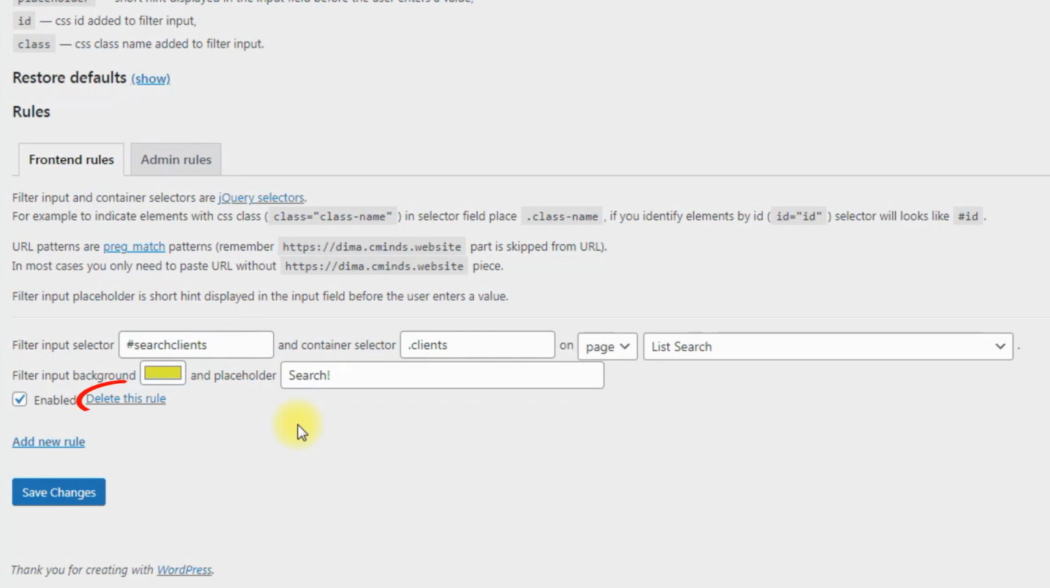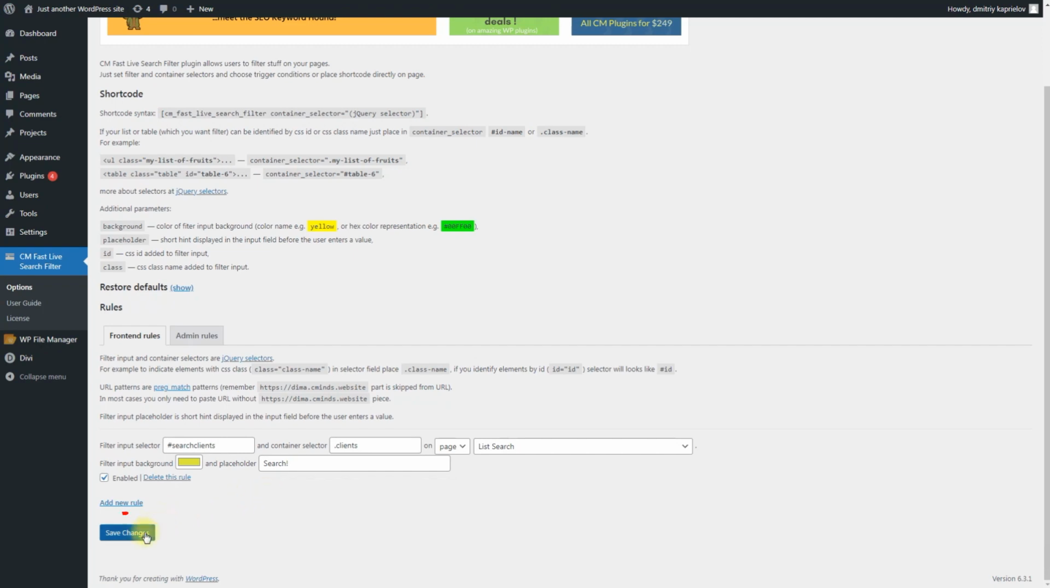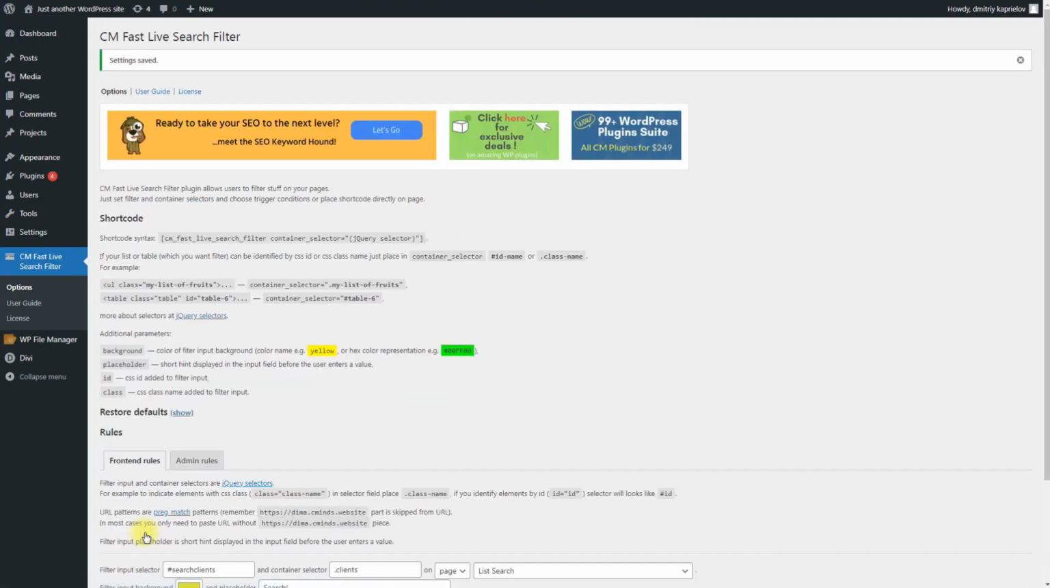And finally, you can delete the rule by clicking the relevant button. Don't forget to click the button Save Changes. Now let's check the result on the front end.